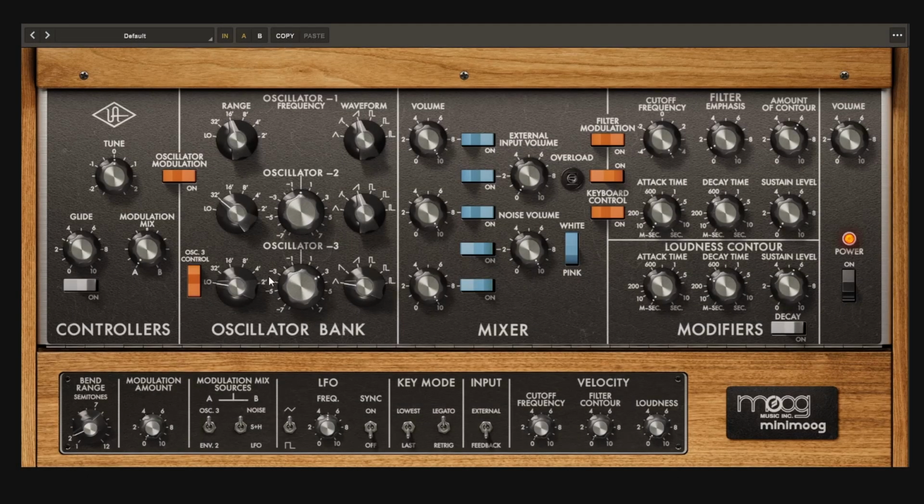Out of the oscillator bank, we're going to go to the mixer. We already know the volume and the switches, but now we need to talk about this. I'm going to turn all the oscillators off, and we have a noise generator. If I play something, we get pretty much nothing. I'm going to turn this one on, and now we get noise, and you get to choose between white and pink noise. And right here you have the volume control.